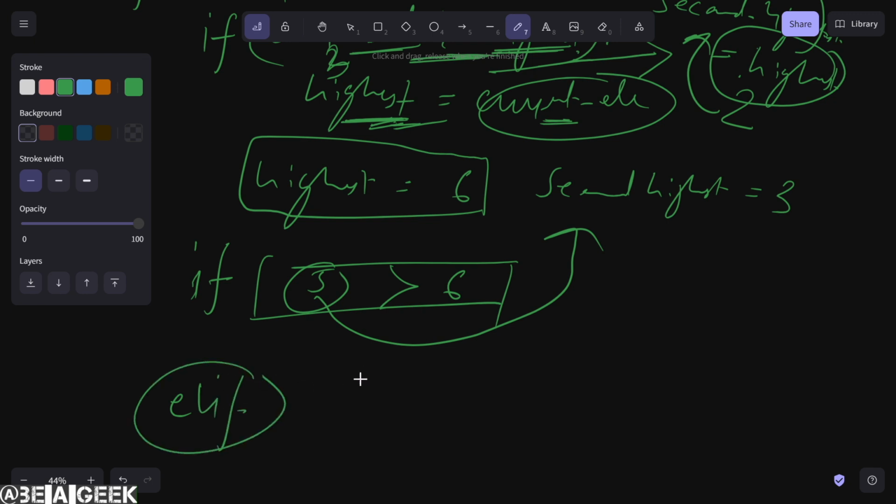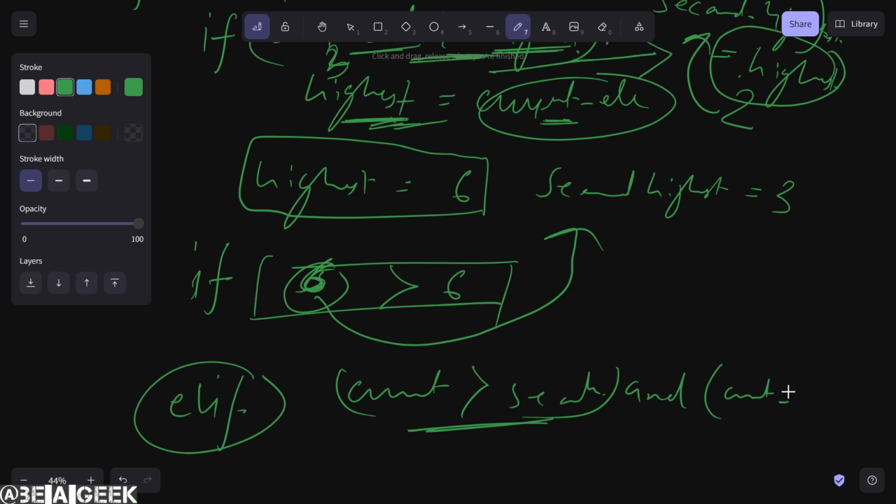That says if the current element is greater than the second highest, maybe chances, but we know there may be multiple entries, so it can be of 6 because any number can occur anytime, any number of times. So we also have to put an AND condition which states that the current element should not be equal to the highest number, so that we can eliminate the multiple occurrence of a single value.